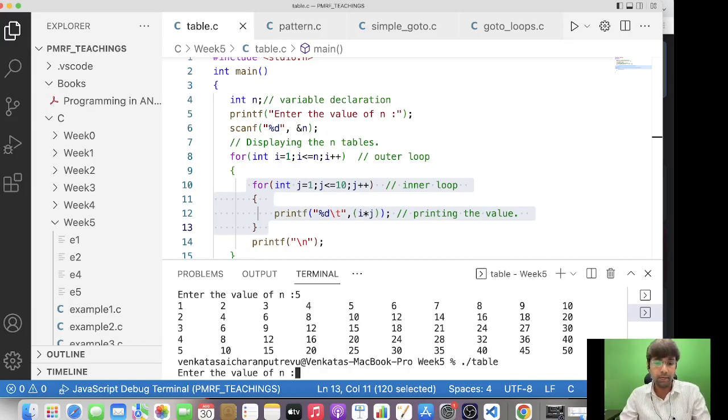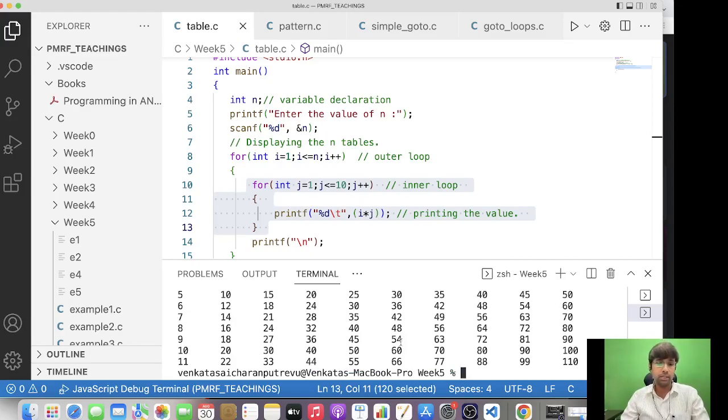Now I am giving 11, so you can see 11 tables. It is more or less the same. I am posting the code. You try to figure this out and play with it to get your hands dirty.